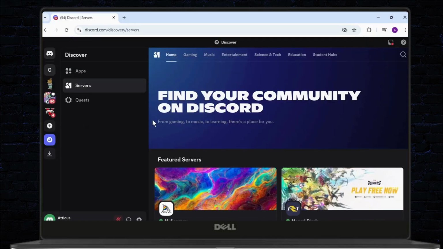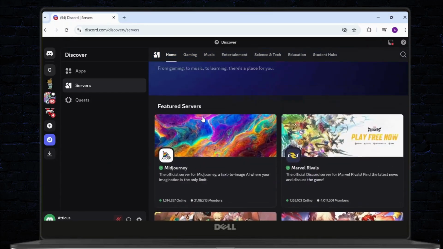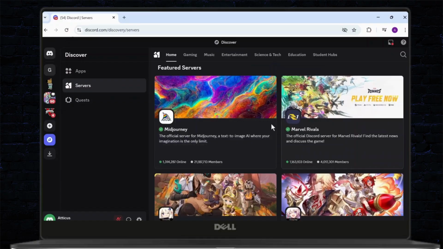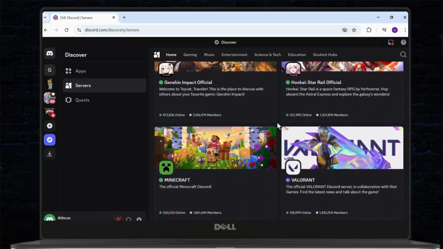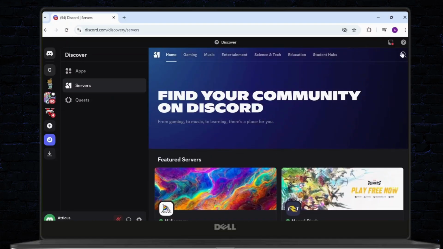Now here you can actually just explore different communities. So as you can see right here, there are featured servers, there are servers for games, there are servers for sports and stuff like that. So right here you can head over to this search bar as well to search for something that you like.